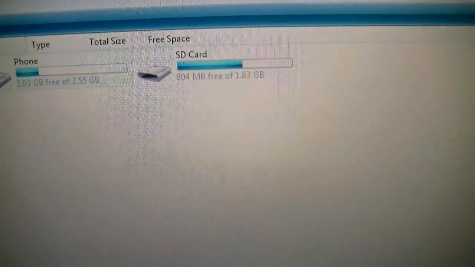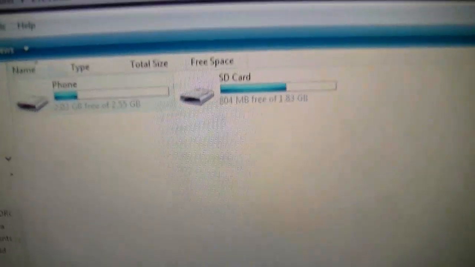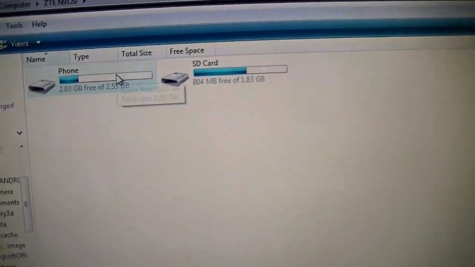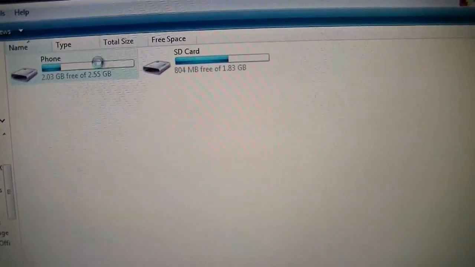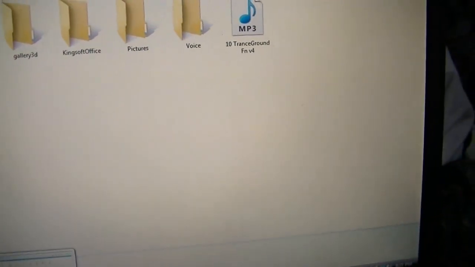Then what happens is this comes up on your screen. I click the one that says phone. And then I have music right here.